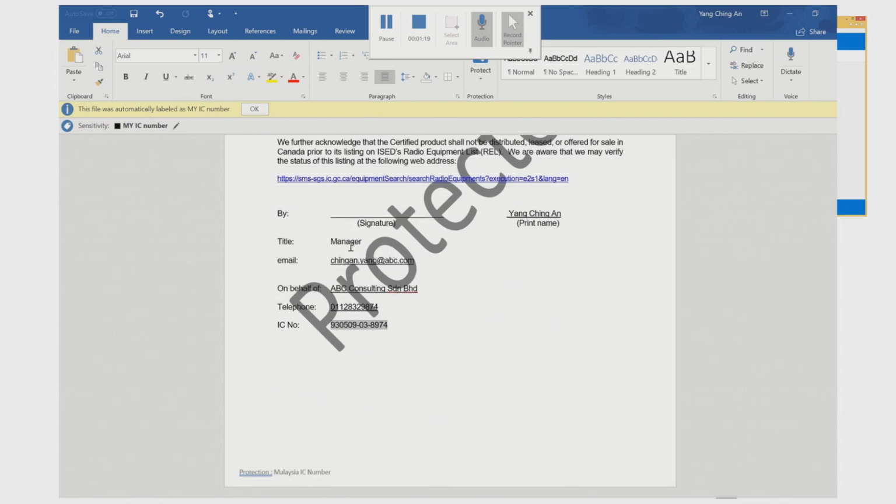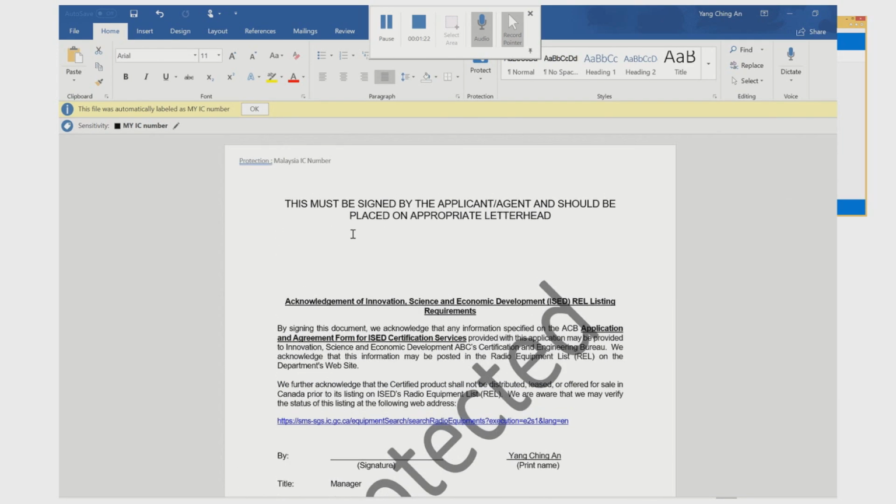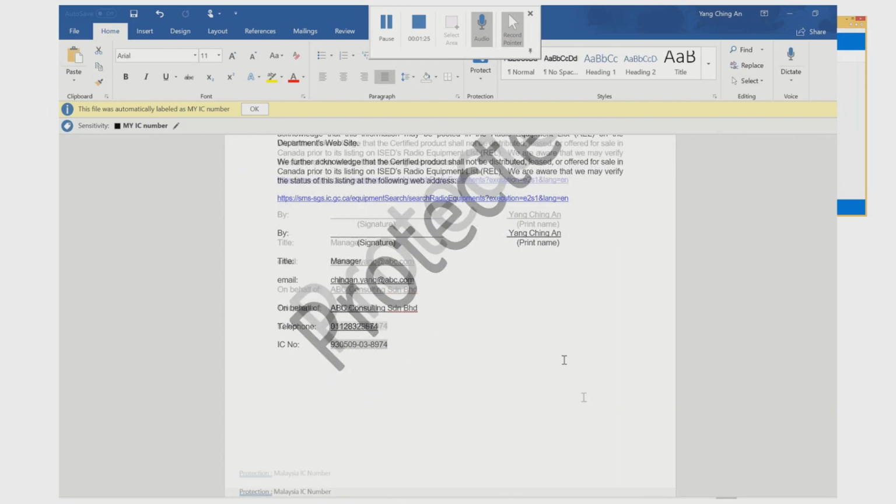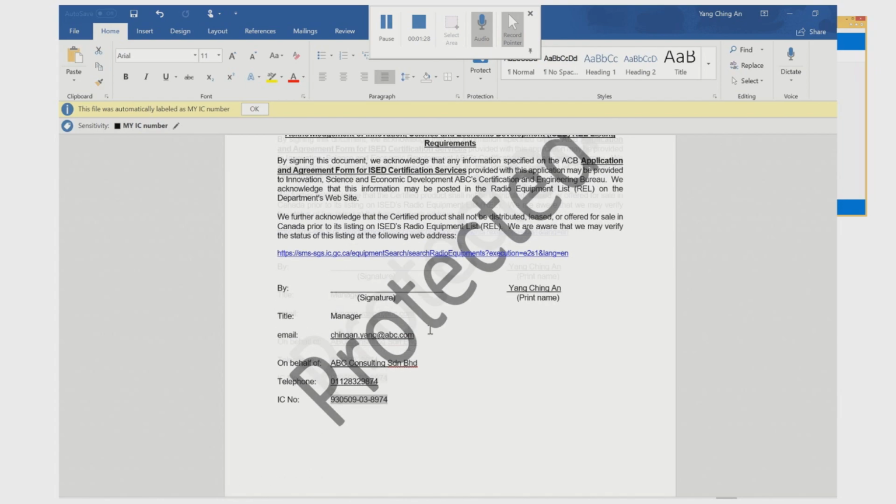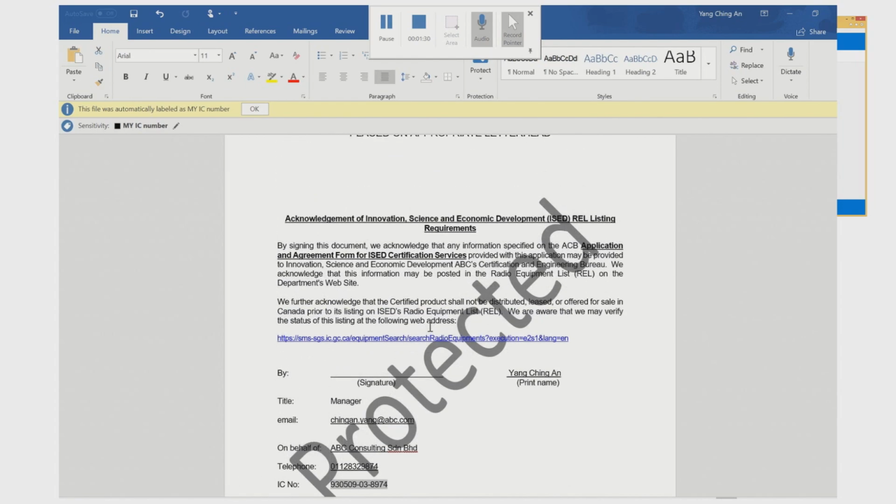so it will detect it. Besides that, Azure Information Protection can also put a header here, a footer here, and a watermark also. So that's all for the automatic labeling and classification.